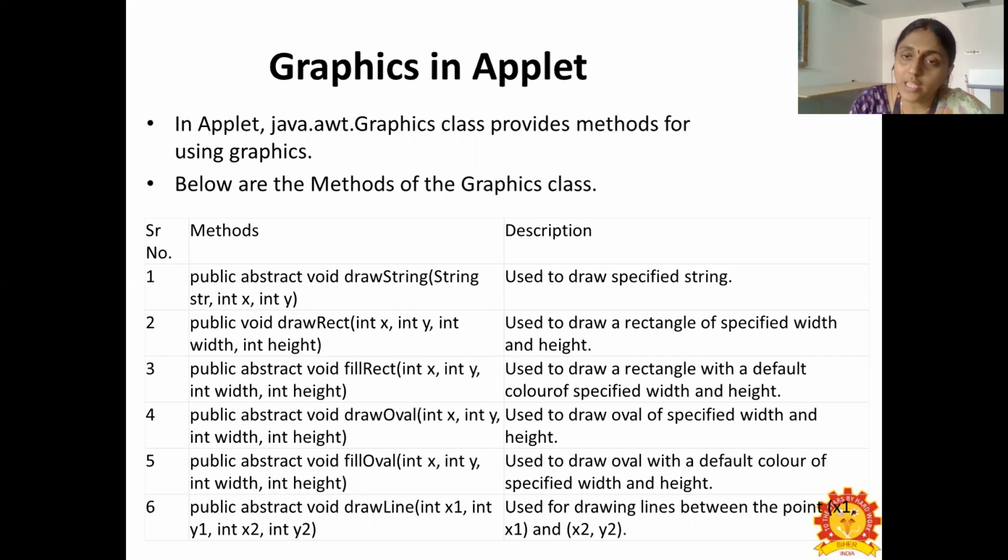So for using the Graphics class, we have to import the package java.awt. In that AWT package, we have the Graphics class. This Graphics class has many methods. The first method is public abstract void drawString. As we discussed, drawString takes 3 arguments: the string value, X position, and Y position.